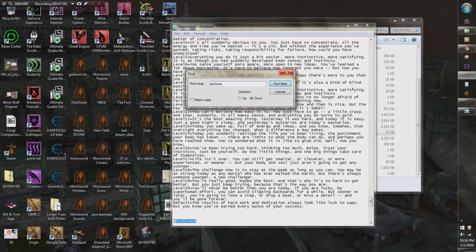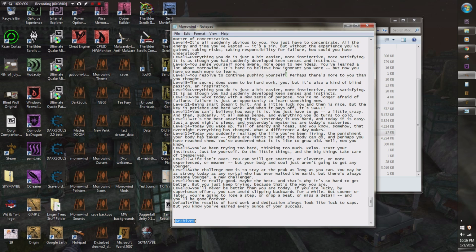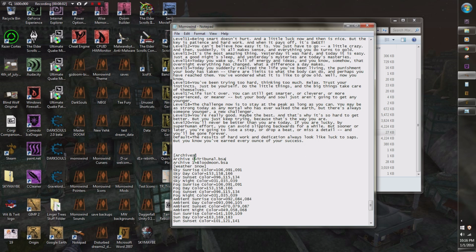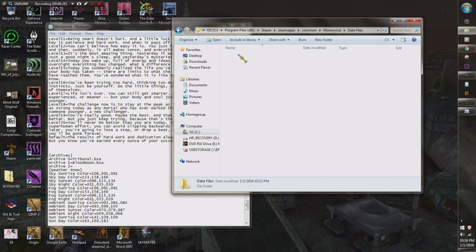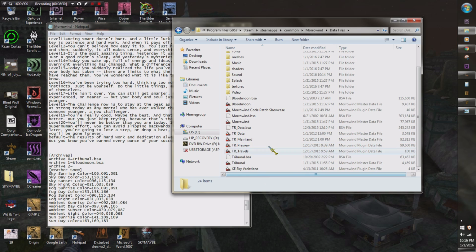Alright, now this is the fastest way to do it. So that's what you get right there, Archives. Scroll down, you'll see you have Archive 0 equals Tribunal, Archive 1 equals Bloodmoon. What you're going to have to do to this is obviously enter a new line, type in Archive 2, and equals. Now, this latest update may have changed something. Let me see here. You have to put in a very specific text.